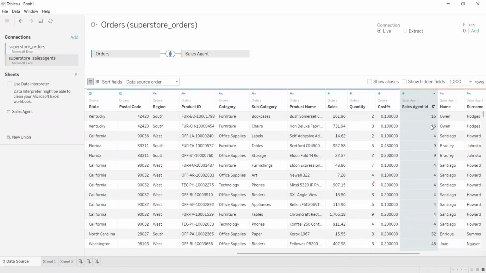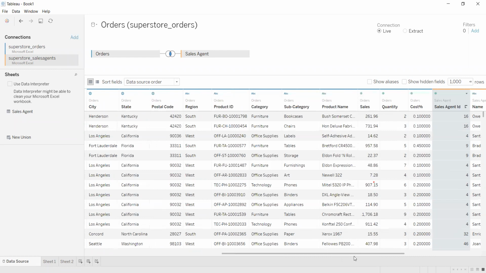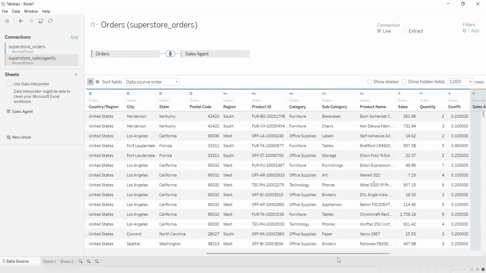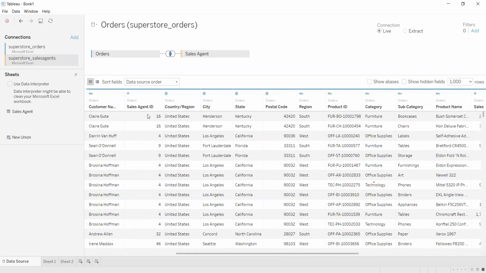Can you see here you have 16, 16, 4, 4? So sales agent ID, that's on my state table. On the other one, where do I have it here? Can you see that? 16, 16, 4, 4, 9. Can you see now? That's where both of them will match together. If I don't want, I can take one out, but just to check that both of them have matched together.